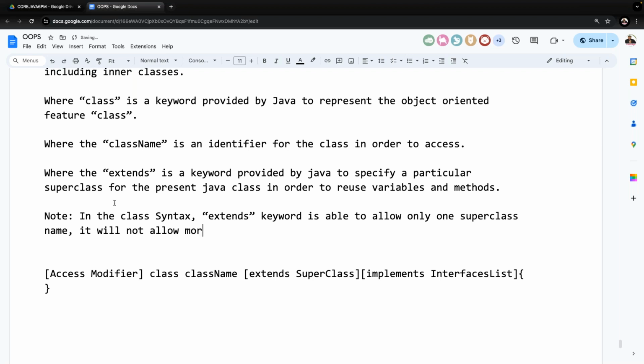It will not allow more than one superclass. If we provide more than one superclass, what will happen? I think you understood my question clearly. If we provide more than one superclass, then what will happen?